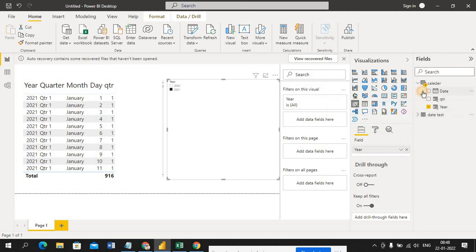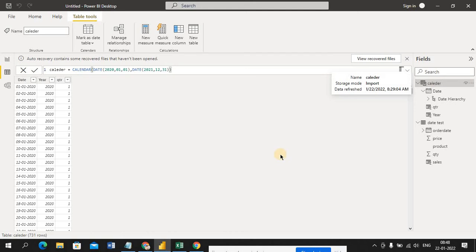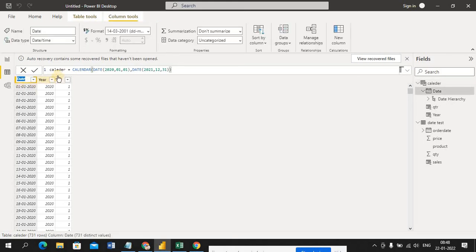So this is not a table. Okay, go to backend. So this is my calendar date. I have the column, and the column name is date. You can rename the column here itself, or you can rename it here. Okay, I'm just renaming it here.